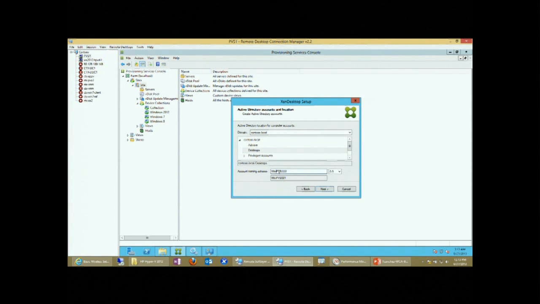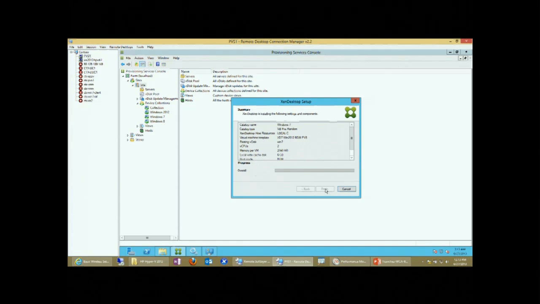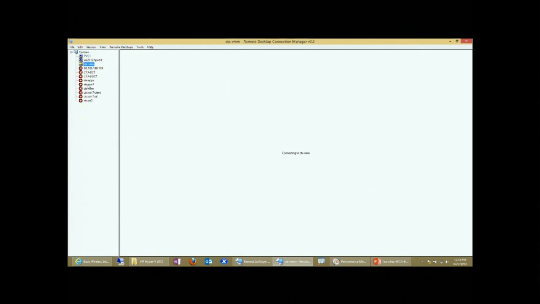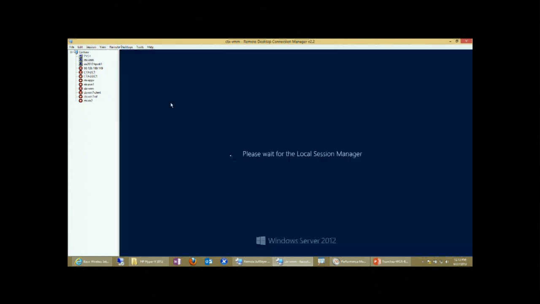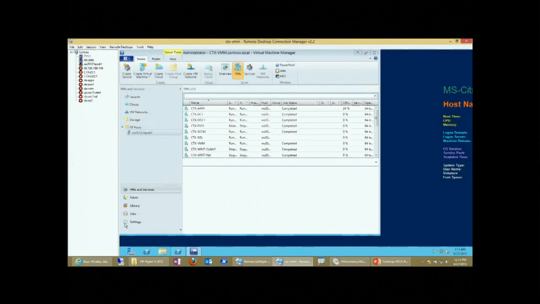So we'll call them Win7-PVS. And we click Finish. So at this point, the jobs are being sent from PVS to VMM. He's intercepting the jobs, going through the process of building all the desktops over to the Hyper-V host. If we move over from here to VMM, and we look at the jobs menu, we'll see those jobs coming across the wire right here.